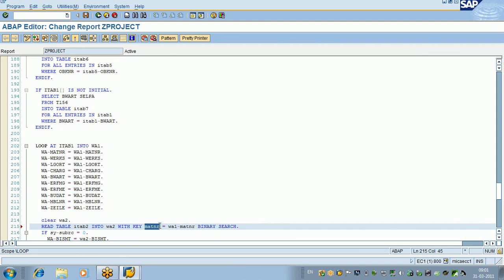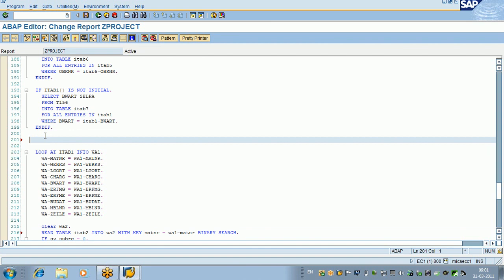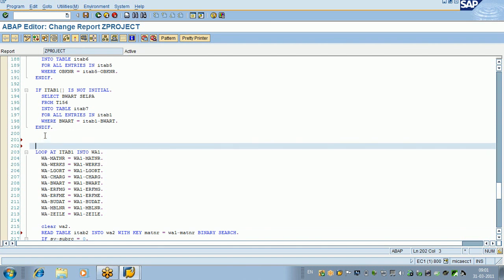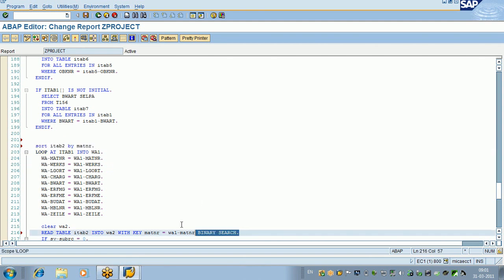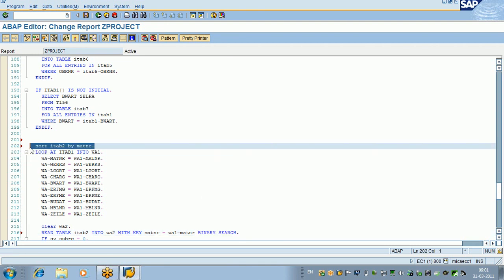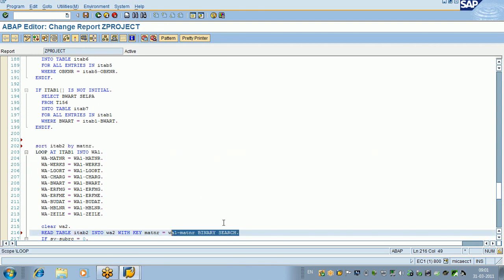you are doing the search based on what? Material number. This internal table itab2 has the material number. So before the loop, you sort the itab with the material number, then only do the binary search. So what you need to do is sort itab2 by MATNR. That means sorting is compulsory before using binary search. Sorting is mandatory. If you don't do sorting, binary search will not work.